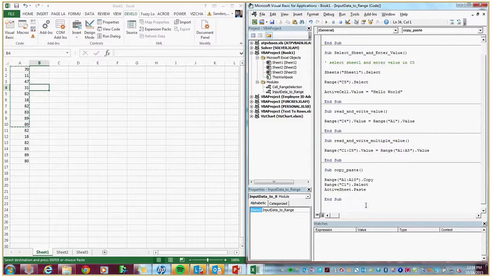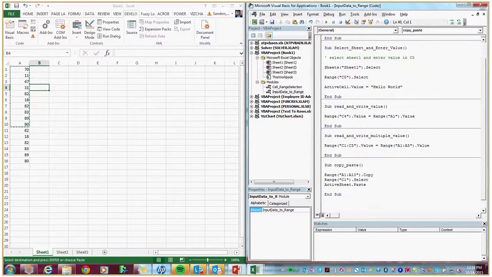So we will now use another macro, which is going to require the current region. So I'll do a CurrentRegion copy and paste.